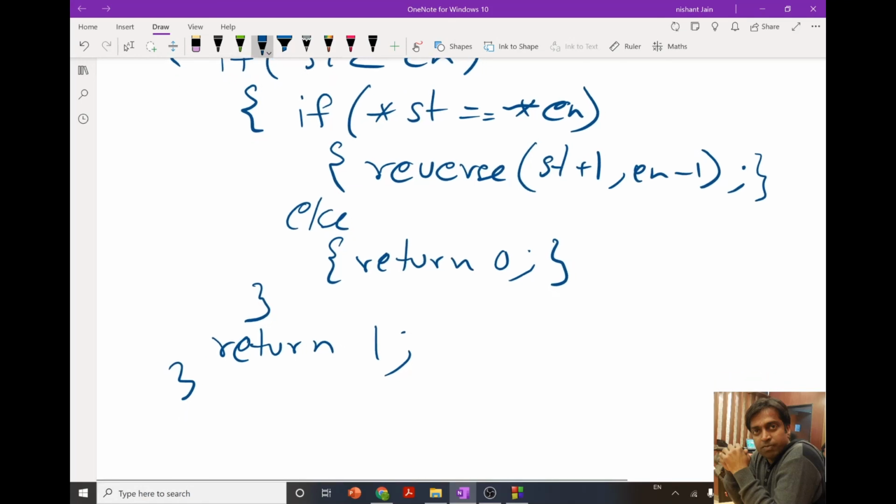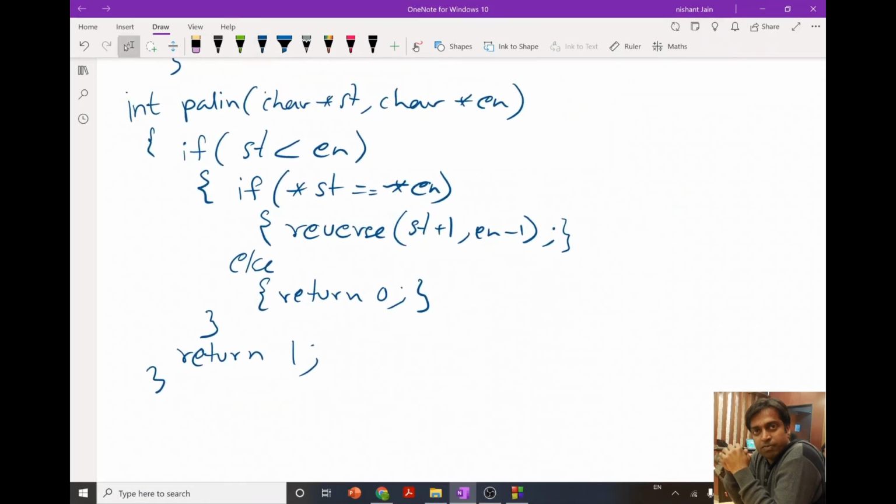So over here what I have written in the function definition, I first check if st is less than en. If the starting address is less than en, then only we are going to check these conditions. Inside this we will check first if the value at st and at en are equal or not. If they are equal, I am going to call the function again. But if they are not equal, immediately I will return 0. So in this way I will check all the pairs.